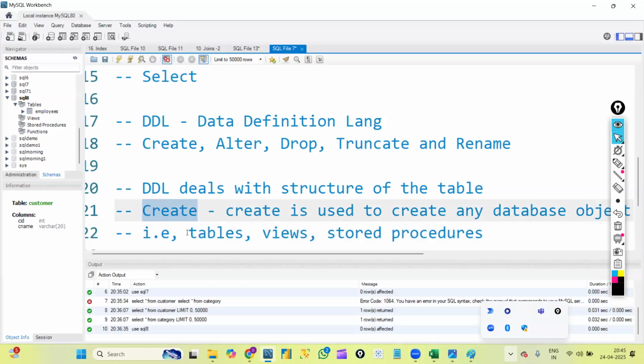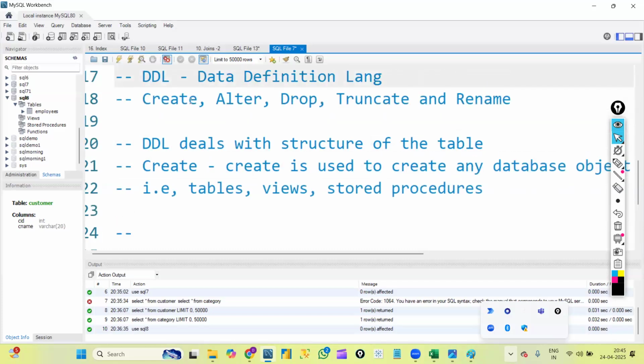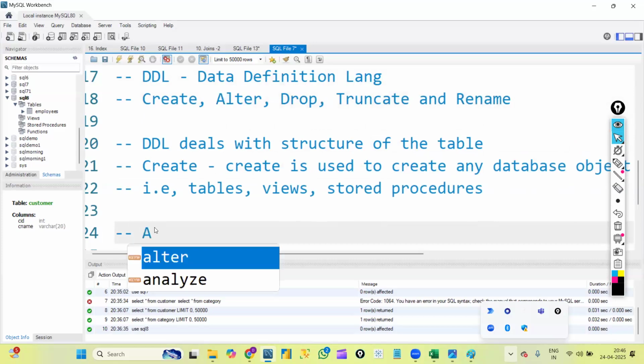Okay, we already understood about the create table syntax, so I'm not repeating. About views and stored procedures, whenever we are talking about those particular concepts, we will see how we are going to create them. Okay, so I'm just leaving this particular command because we already understood how we are going to create the table, right? Next, let's understand about the alter command.